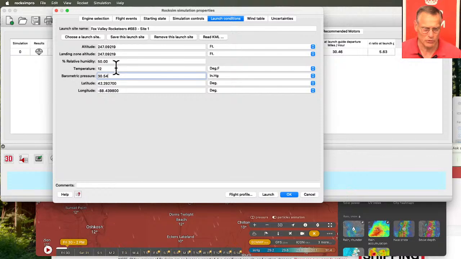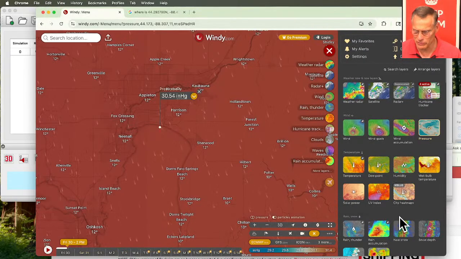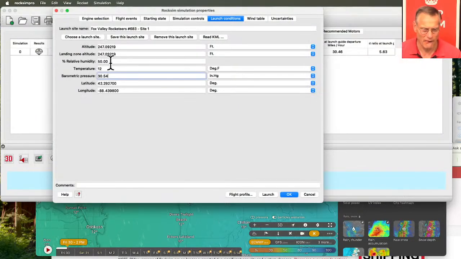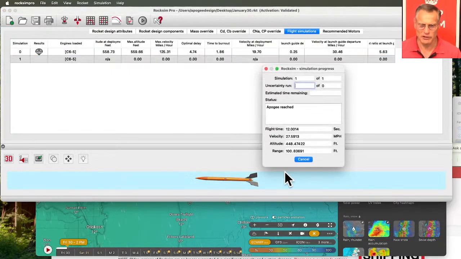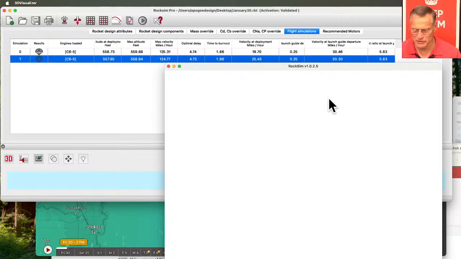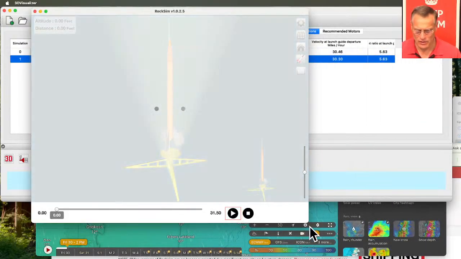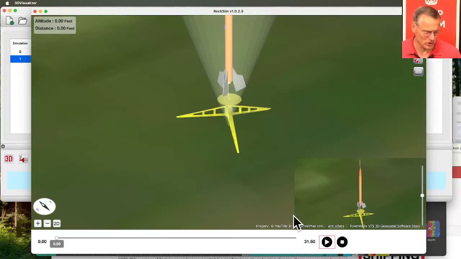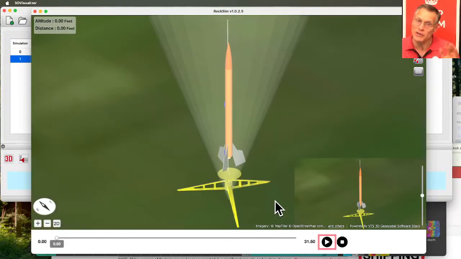30.54. Temperature 12. Humidity. Oh, let's see what we got for humidity. Here's humidity. 65%. Okay, so there we go. So now we go to flight profile. So we've just imported the weather conditions. It took a little work, but that wasn't more than a couple minutes.